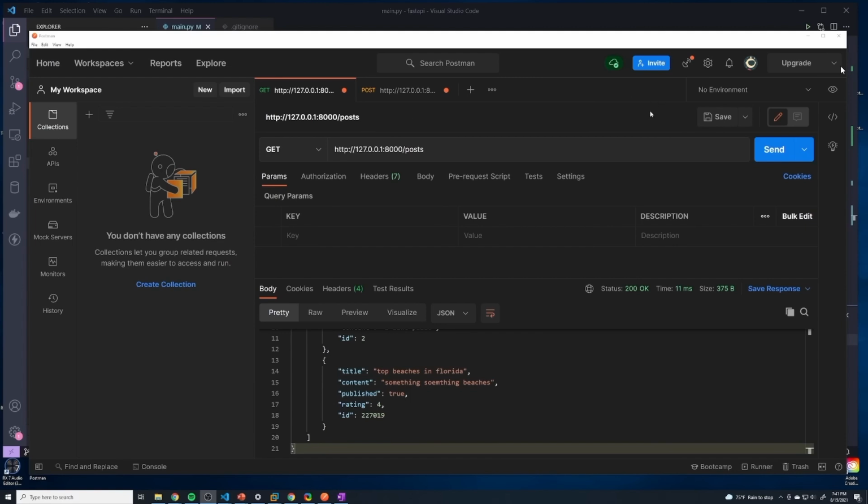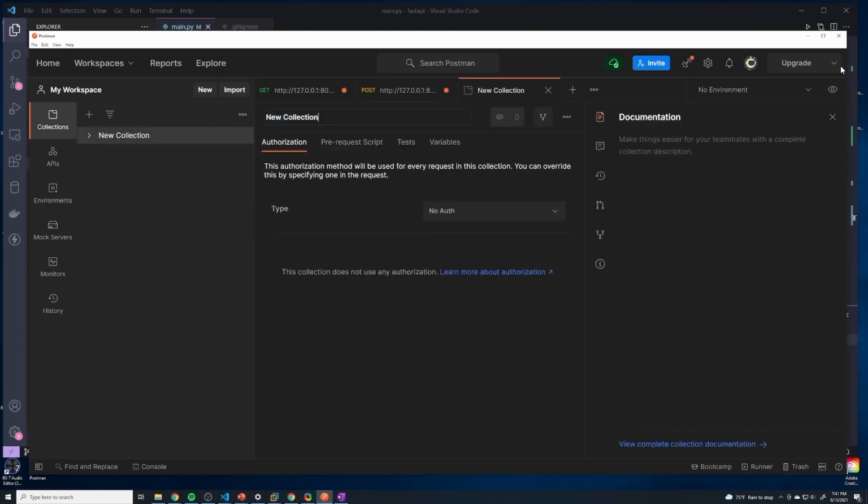If we close out Postman, it'll still remember it, but what we can do is create a collection. So here I'm going to select create collection, and I'm going to give this a name. I'm just going to name this after my project. I can call this FastAPI course, or, since this is a social media app, whatever we would call it. I'm just going to call it FastAPI course.